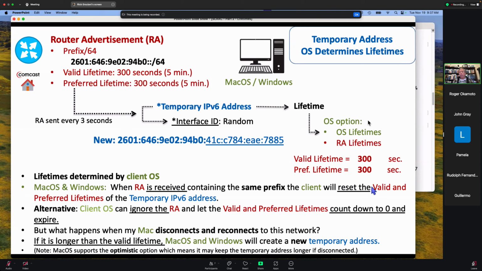Now, just to throw this in there, Mac OS and Windows do something similar. They call it something different. It gives you a little leeway past 5 minutes. Just so you know that, but not important.